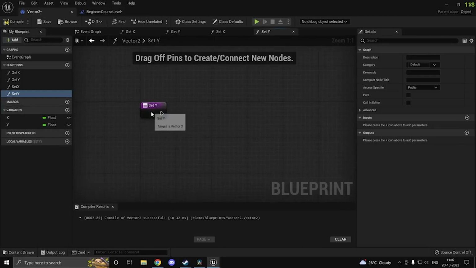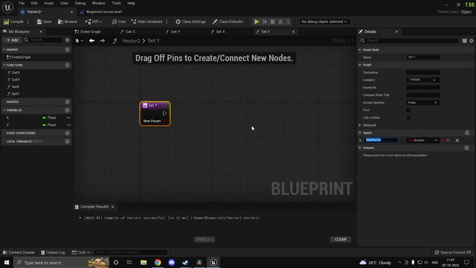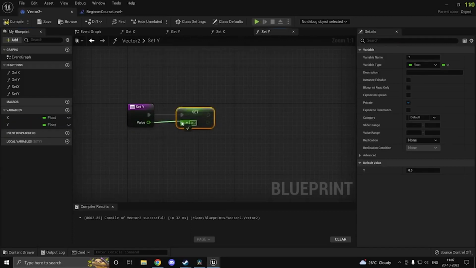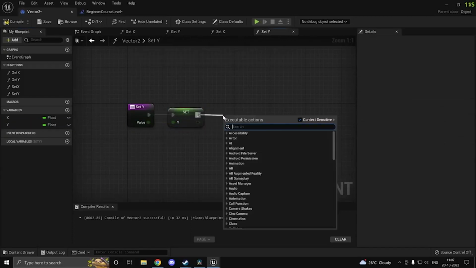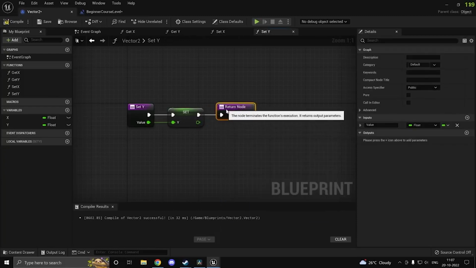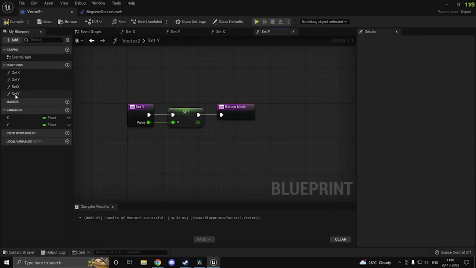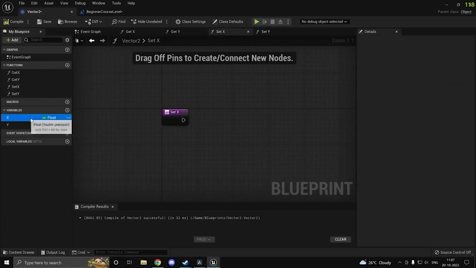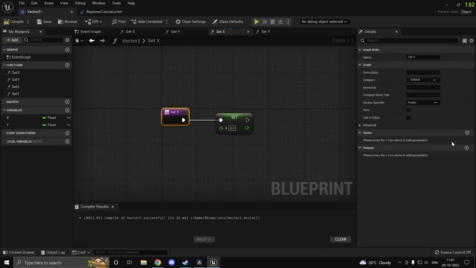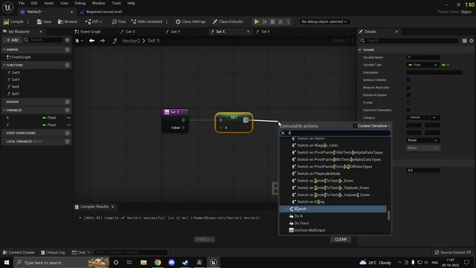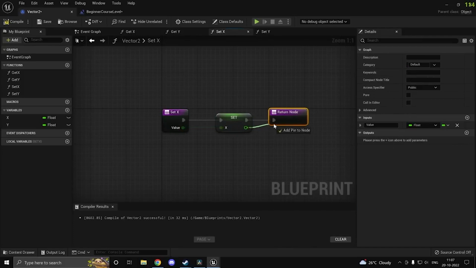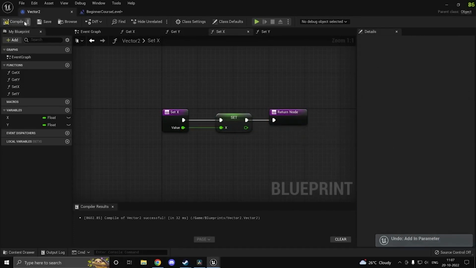Alright, so once that's set, we can go ahead and take in the value. And this is going to be of type float. And we can go ahead and set our y to be equal to that. And we can type in the return node. We don't really need it in this case, but anyways, we'll have it. And in our set x function, we could do the exact same thing. We could add in an input pin and call this one value once again. Value. And we can go ahead and add in a return node. Whoops, we didn't need that.